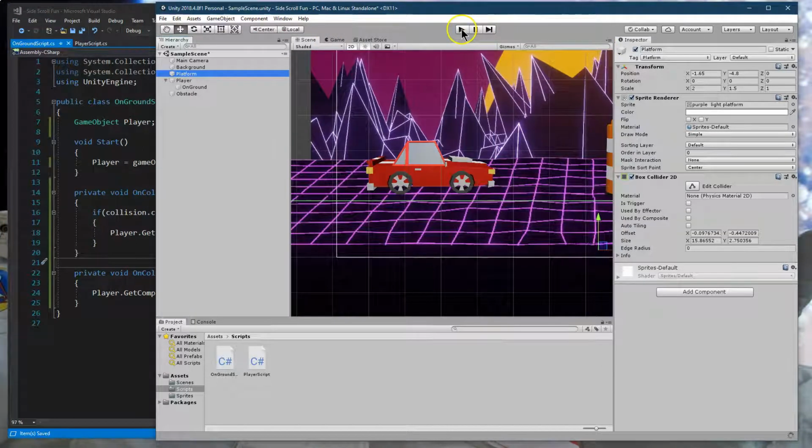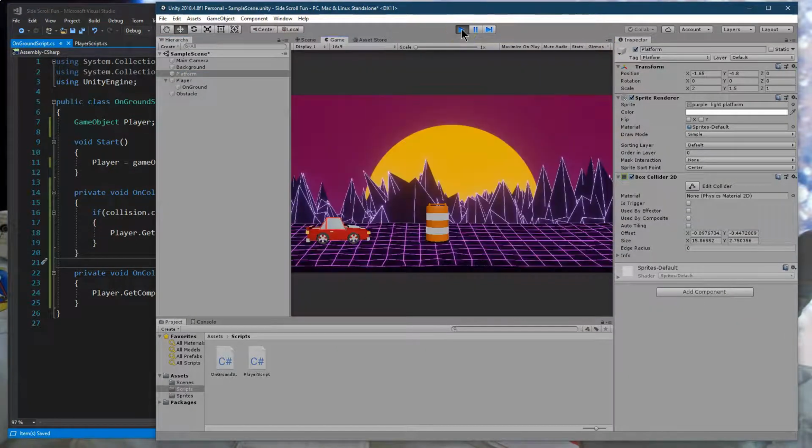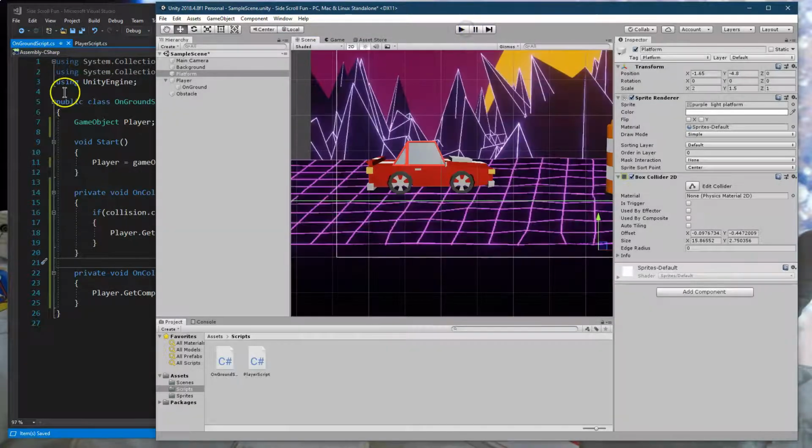Now let's see what happens. And I can only press it once. So that is what we want. Perfect. All right. It is already kind of fun. Cool. Let's keep going.